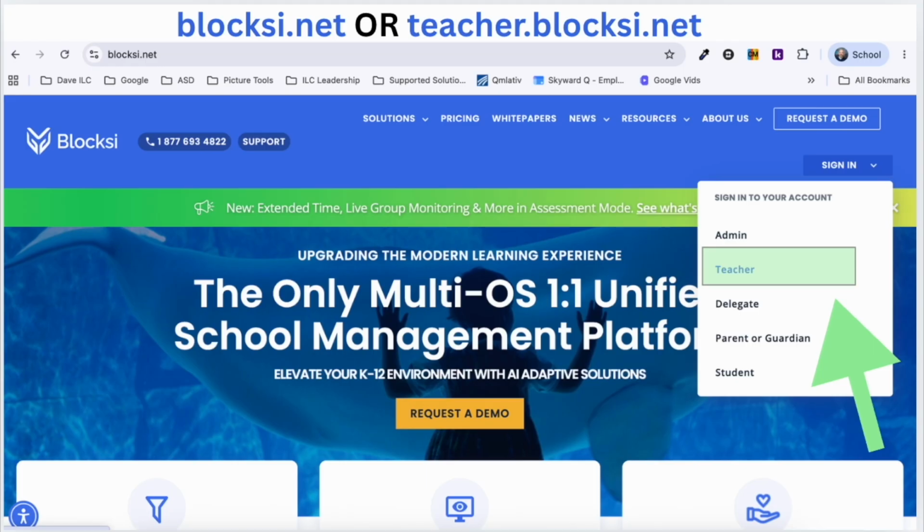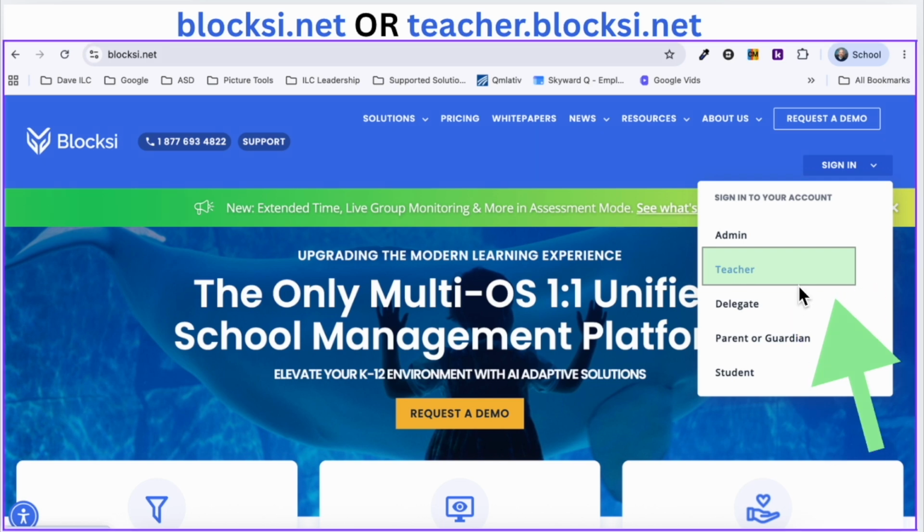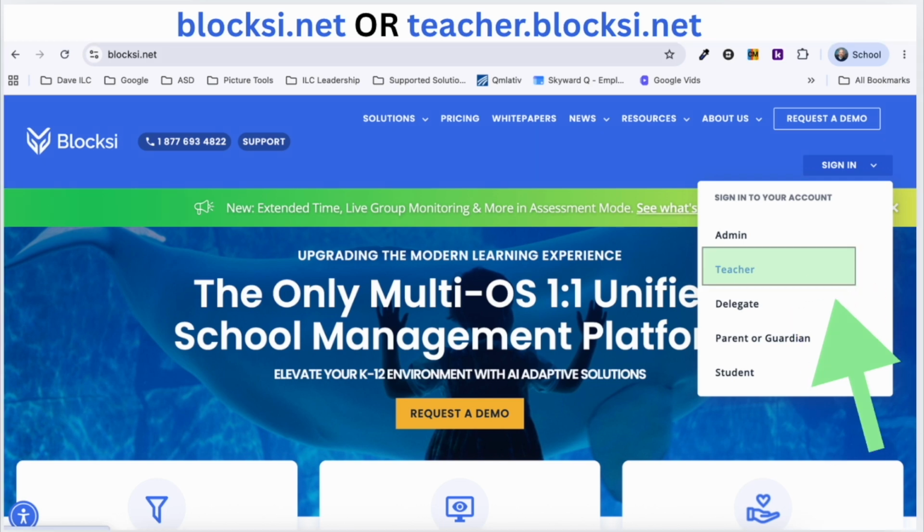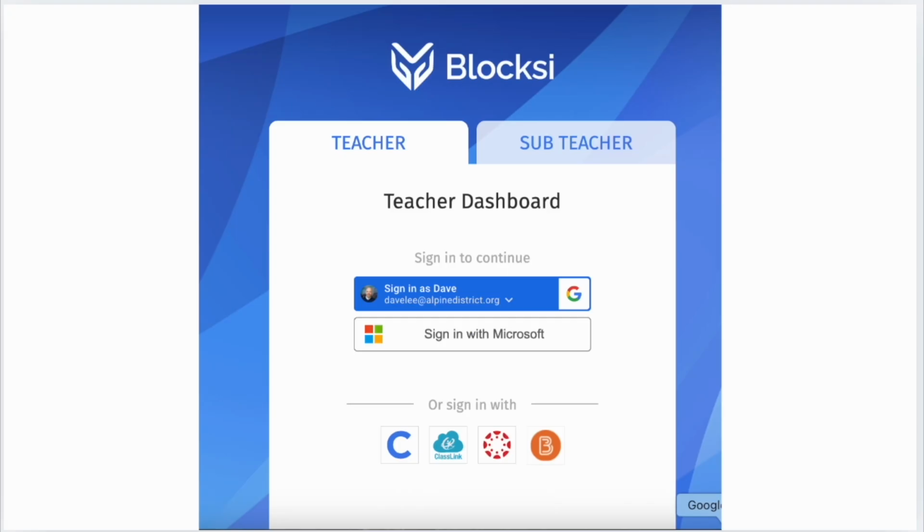How to log in if you are a teacher who has rostered classes in Skyward. So to start, you'll want to go to Blocksi.net or directly to the login screen at teacher.blocksi.net. If you go to Blocksi.net, you'll click on Teacher, and that'll take you to our login screen.